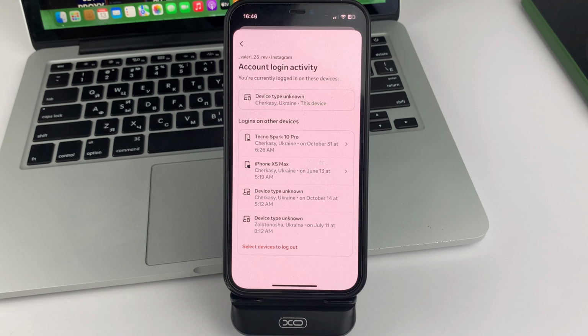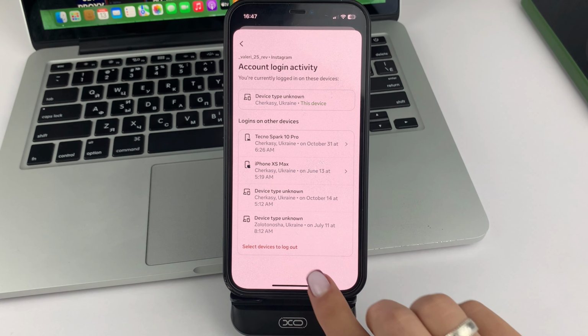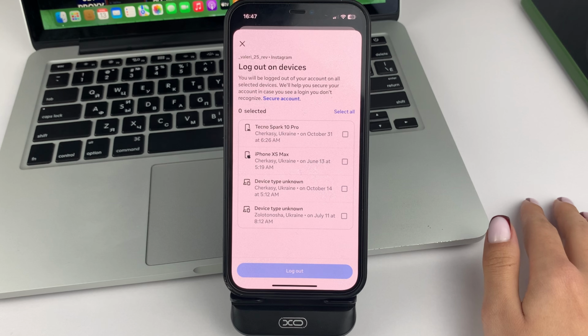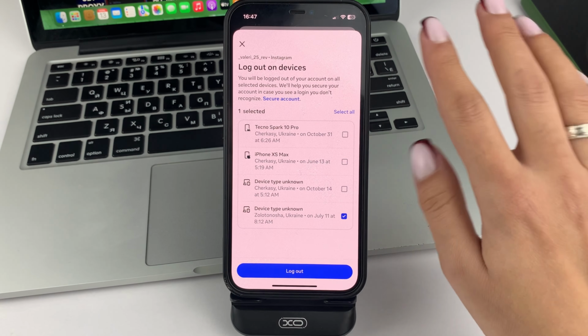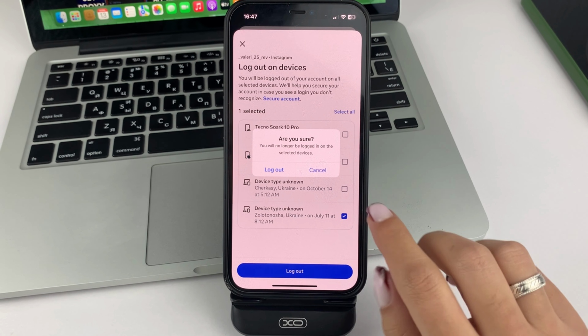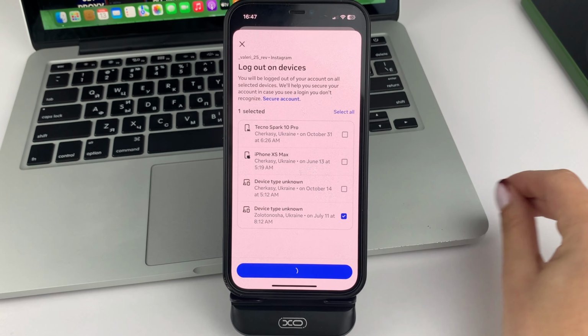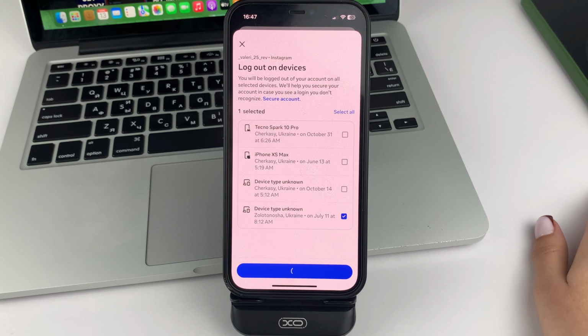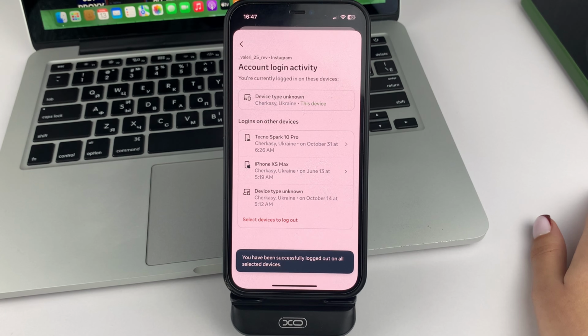If you see a device that you don't know, and it's probably someone else's device that hacked you or got your password, or it's some outdated device that you'd like to remove from this list, then you're gonna have to click right here. Now you can choose any unnecessary devices you want to remove and delete again. So this device will be removed from the list of all the devices that were previously in your Instagram.